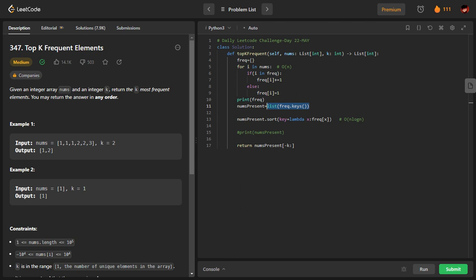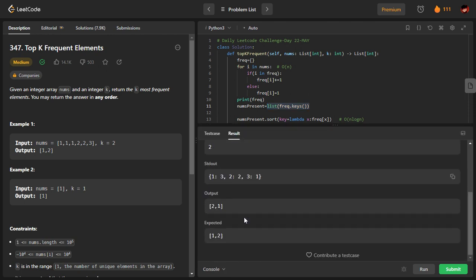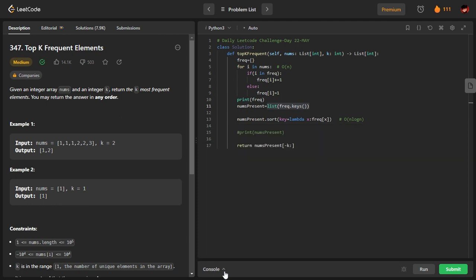Let me show you this. See here: 1, 2, and 3. These are the keys here. They will be simply extracted and enclosed in a list, and I'm calling it nums_present. It will tell me the unique numbers present in my nums array. Only 1, 2, and 3.